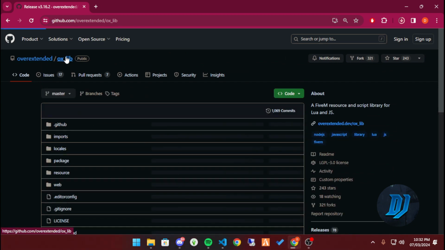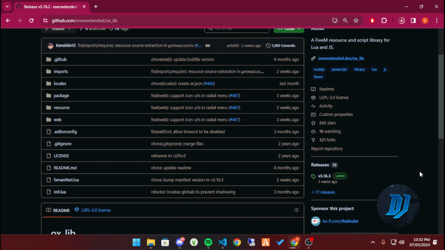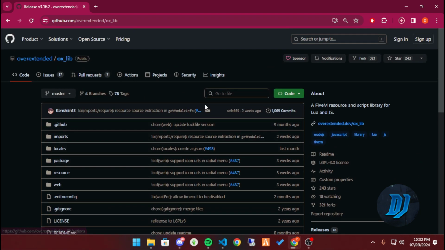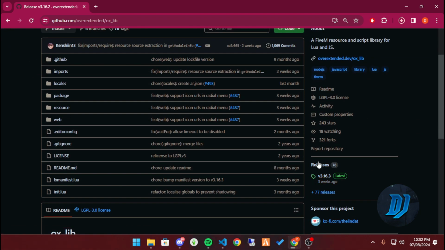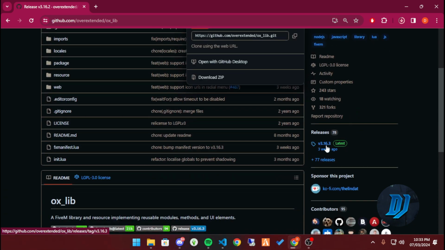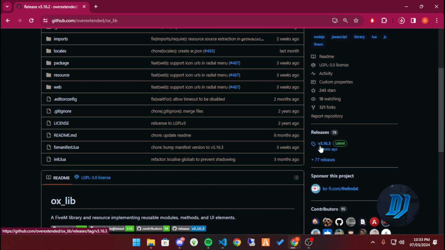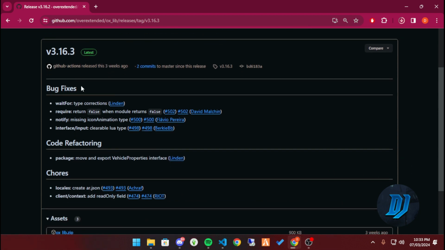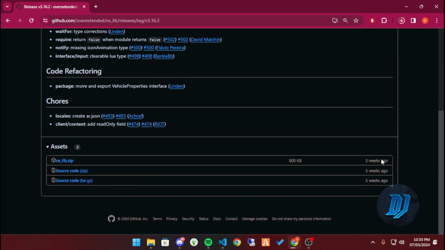How do you check if you downloaded the latest version? It's pretty simple. Once you're on the OXLib repository on GitHub, look to the right of the page for releases, and wherever you see the latest release, that's the one you're supposed to get. You don't click code and then download zip. You select the latest release, which brings you to this page. It tells you when it was published. Make sure it's on latest, and you click download zip or oxlib.